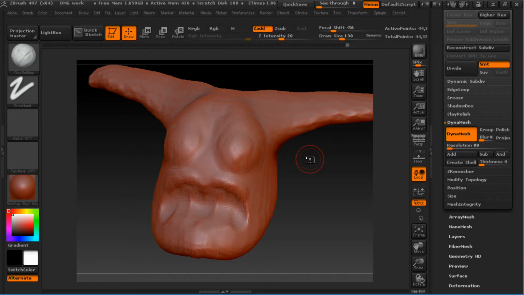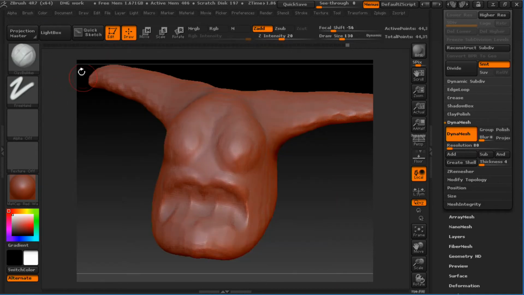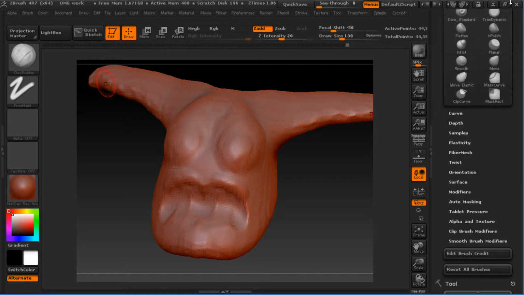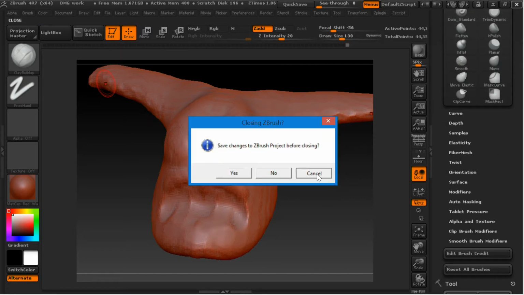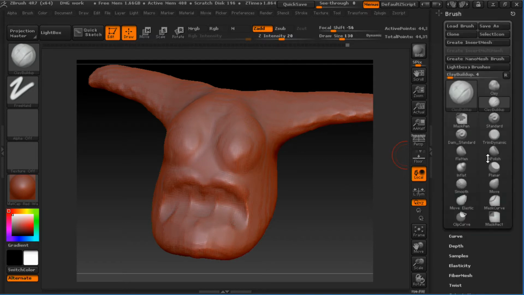In fact, for any of these brushes, I actually have them all set up to my number keys. So, for example, you want to see all your brushes a little bit more accessibly? Well, Alt-click. If I Alt-click, this brush menu will show up here. So now I have my tool dock and my brush dock here. What are these? Well, they're actually what shows up right at the top here.